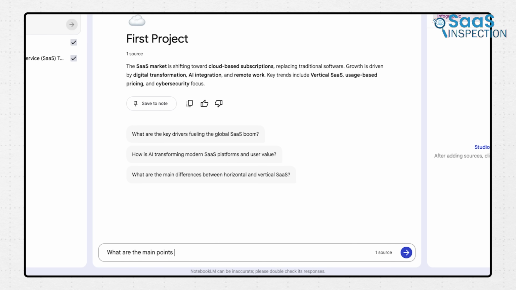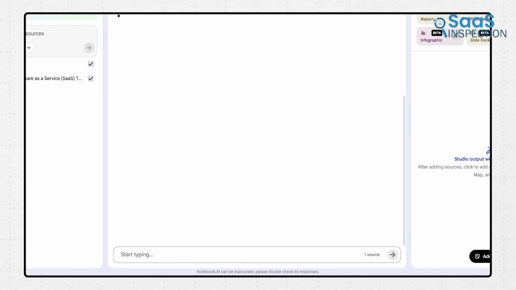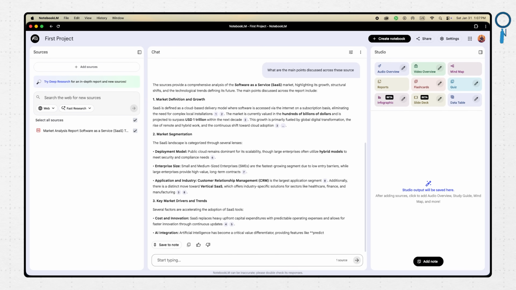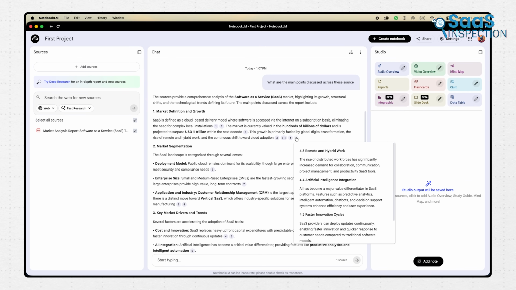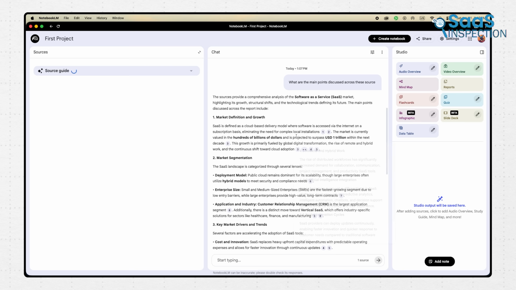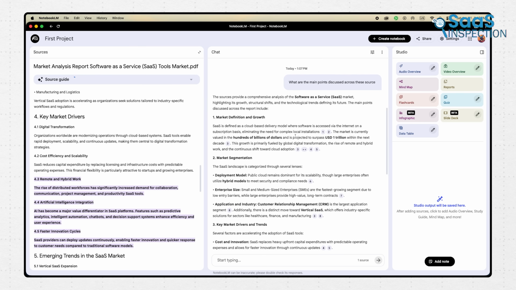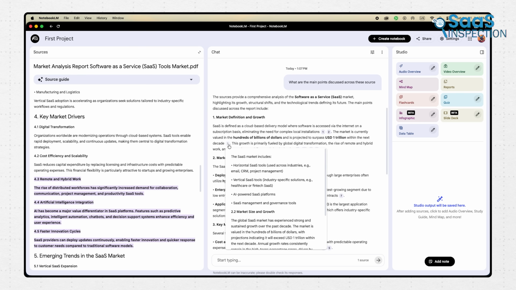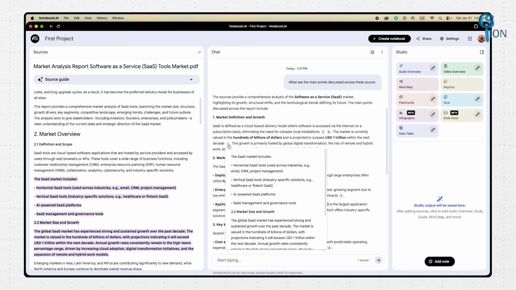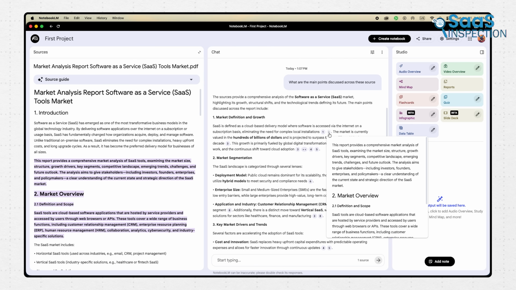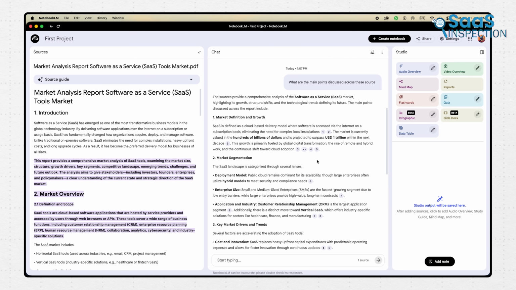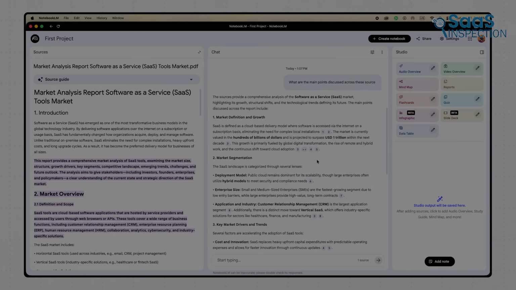We might start with something simple, like asking what the main points are across all the documents we uploaded. The tool scans everything and gives us a response, but the best part is the citations. Every single answer comes with small references that link back to specific parts of our sources. When we click on one of those citations, the screen jumps right to the exact paragraph where that information lives. This means we never have to take the AI's word for it. We can see the full context for ourselves, which keeps our research honest and accurate.